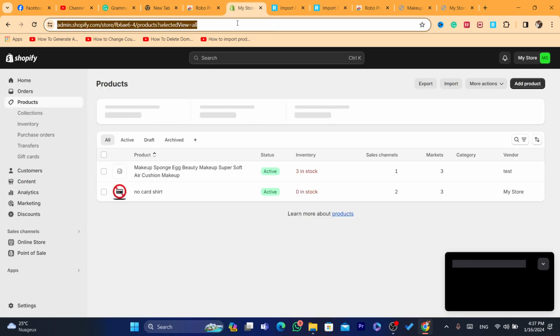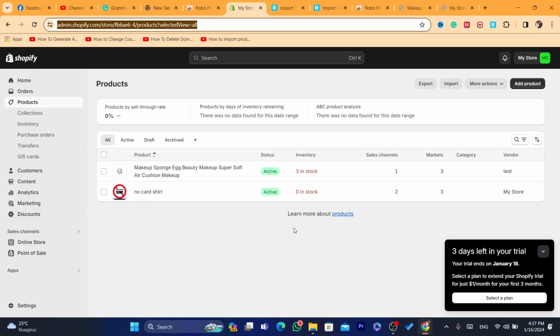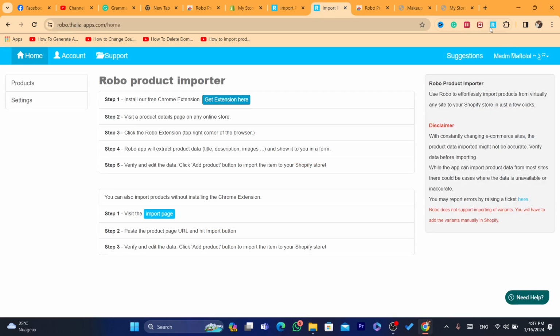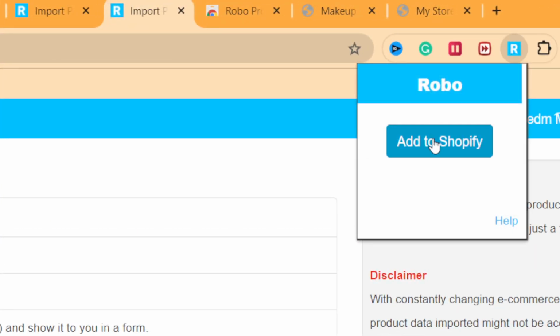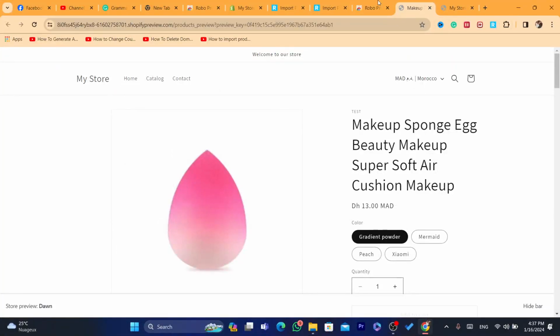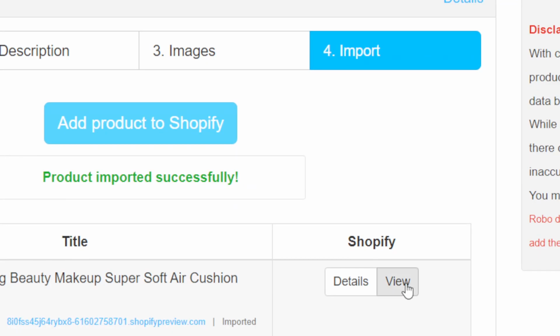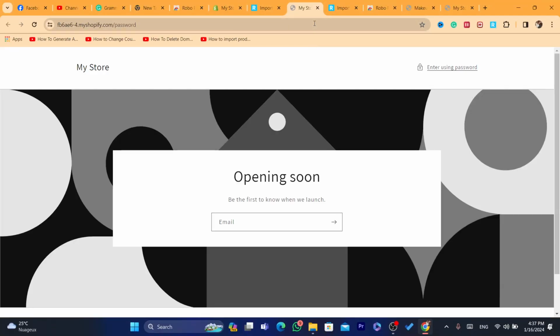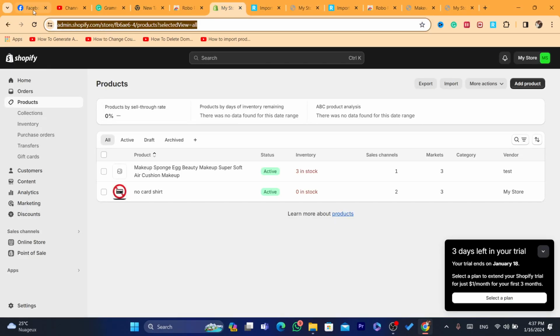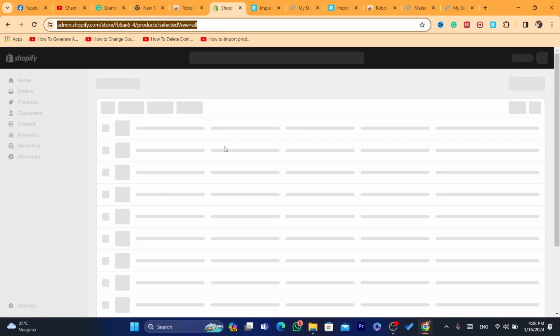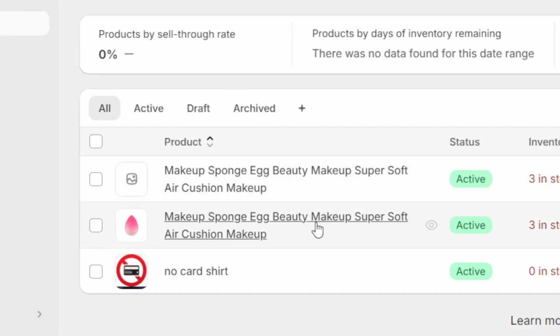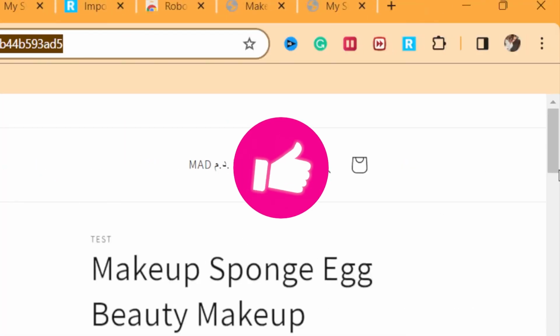So you can do the same steps on any e-commerce site. If you want to import products, for example, from Alibaba, you can do that. Just go to the product page and then click on the extension at the top, click on add to Shopify, and the product will be added to your own Shopify. As you can see, it says here product imported successfully. If you click on view, you will find it. I'm going to do that right now. Okay, as you can see, the product is imported successfully. If you click on view, you will find the product.